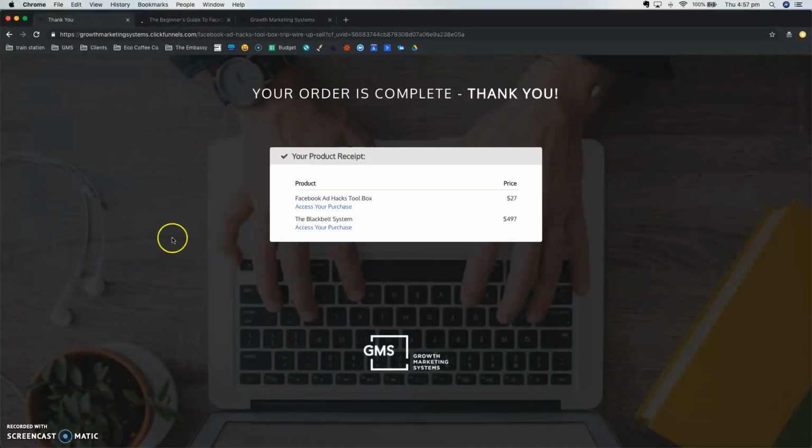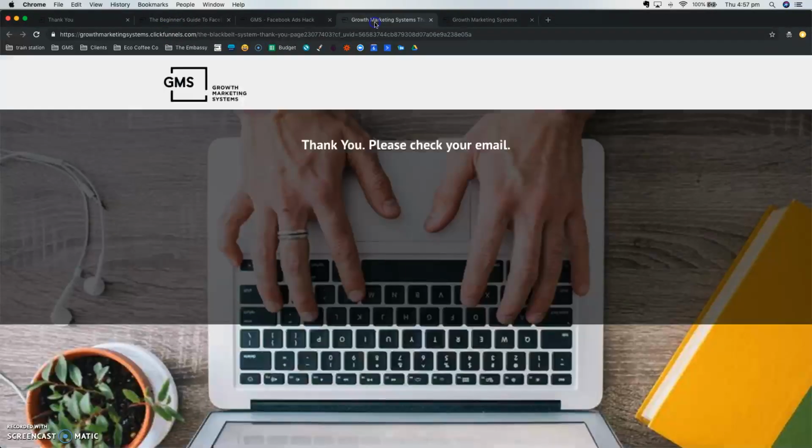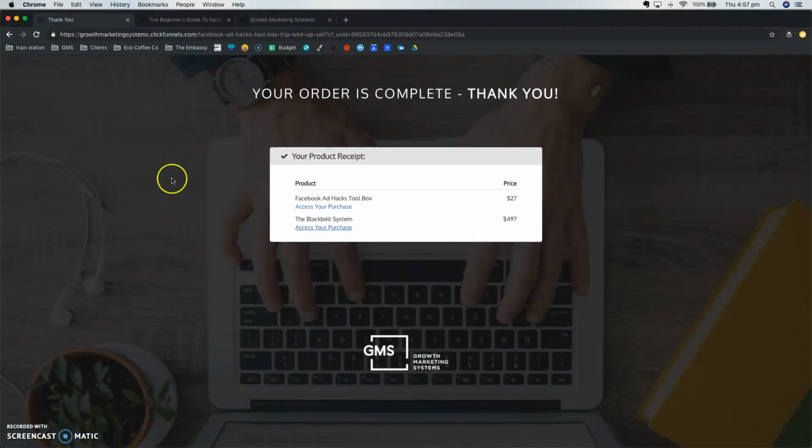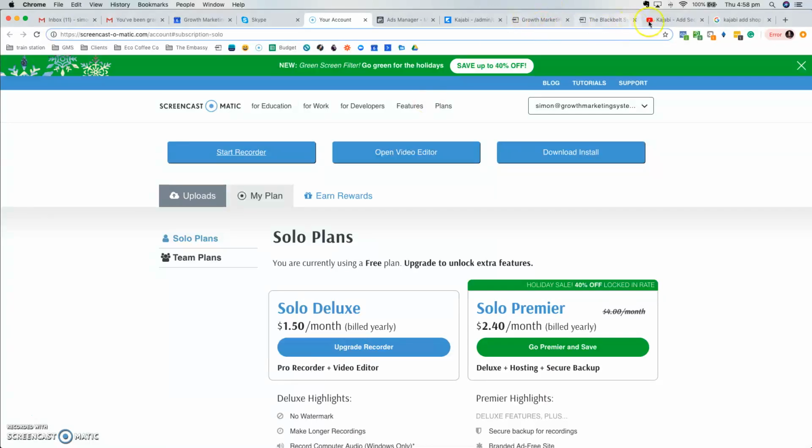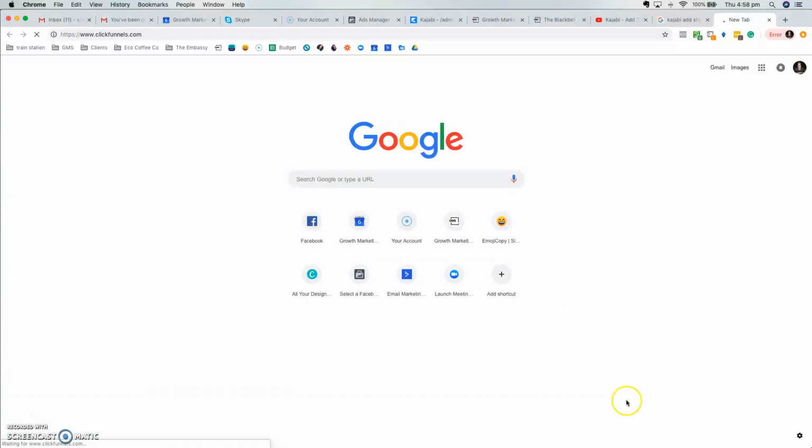One other thing next that we need to do is this page here, the confirmation page. Once the order is complete, you see here there are the access your purchase buttons. Now these are dynamically updated, and they just send you to whatever thank you page you choose in ClickFunnels. So what we'll need to do is create two new thank you pages. They can just be in that same funnel.